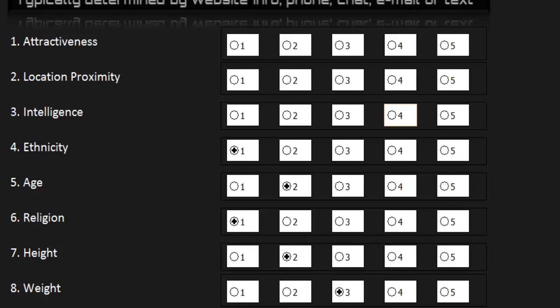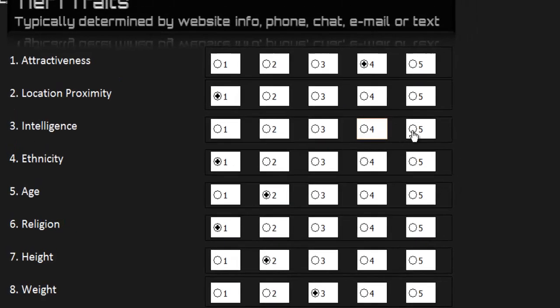In order to refine the definition of your ideal partner, it was necessary to limit the number of 5s, 4s, and 3s, etc. To mark each trait or characteristic, simply click on how you would rate each one. For example, first value is attractiveness, so in this section I'd say it's 4. Let's say, for example, location or proximity is not important at all, so I give it a 1. Intelligence is really important to me, so I give it a 5.